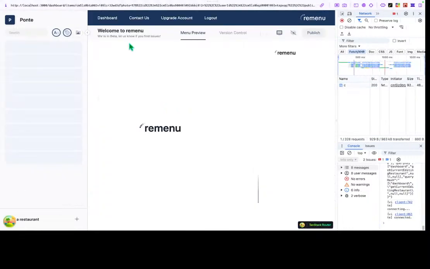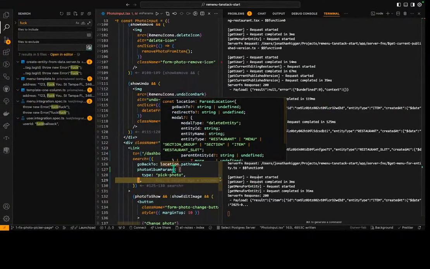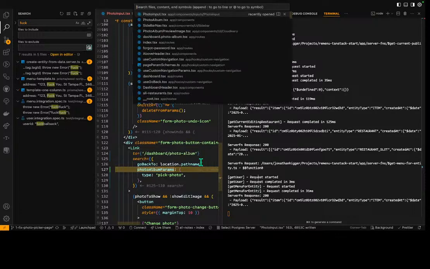Okay, so the photo album page I would say is working. Other than the style, which I'm gonna have to look at.